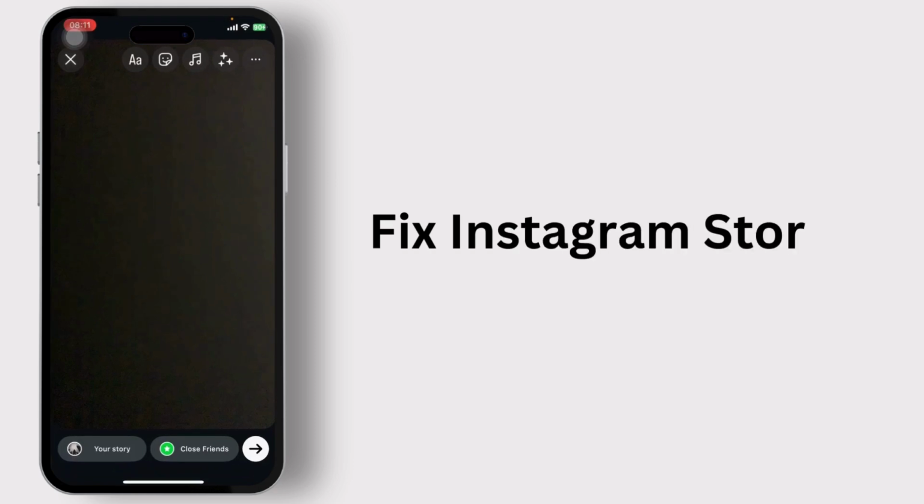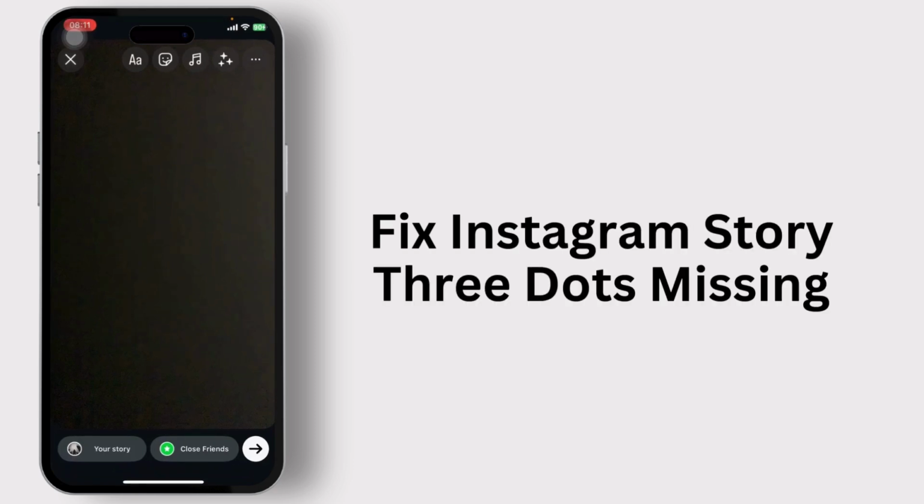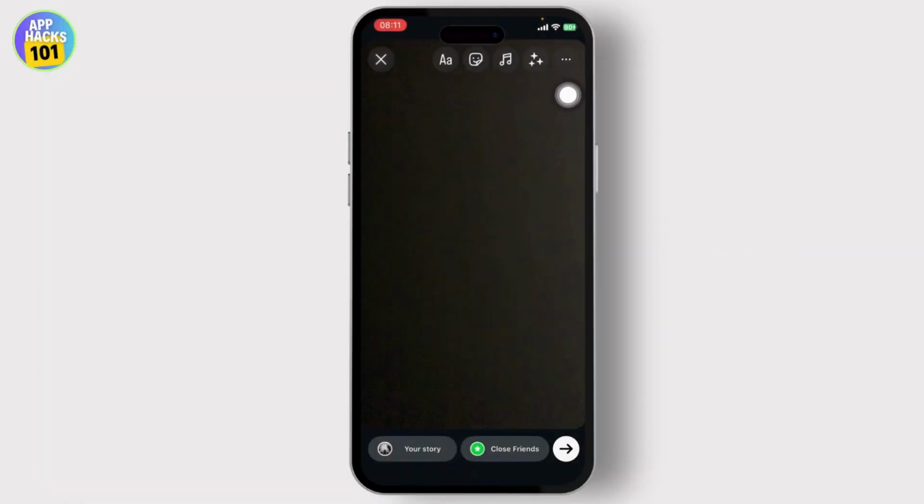How you can fix Instagram story three dots missing problem. So this is the three dots right here. As you can see, when you try to upload a story and this three dots option is not there. So I'll teach you guys how to fix that.